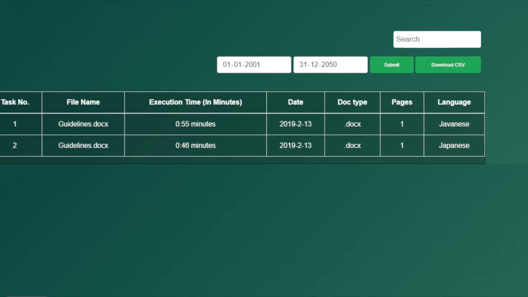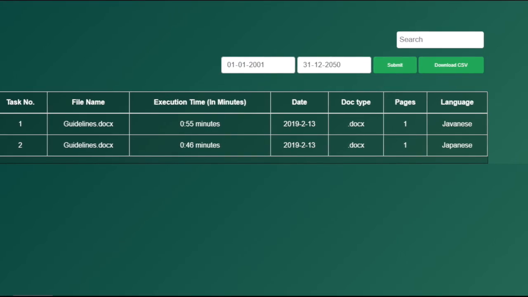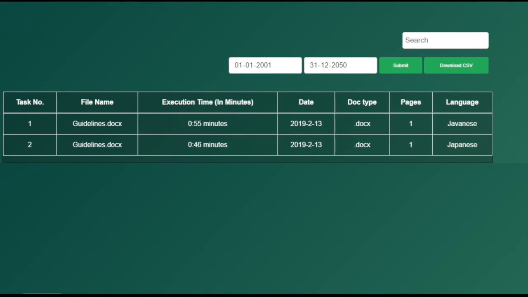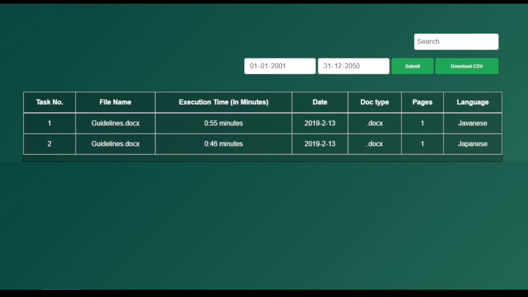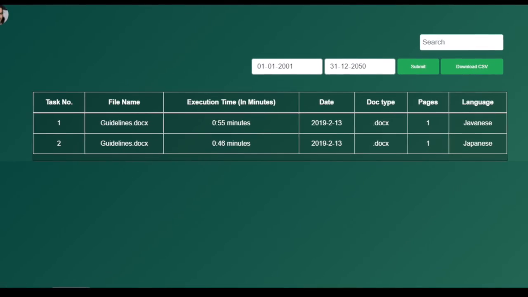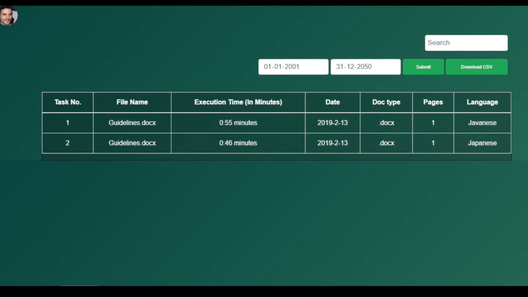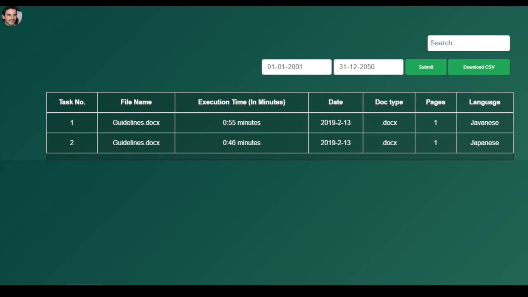In Task History there is information about translated file names, time taken for translation, date of translation, type of document, total number of pages and output language. By clicking on Download CSV you can download Task History.